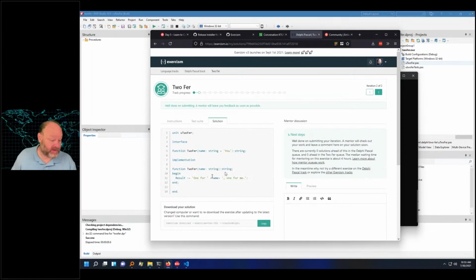There we go. So now it has a solution. At this point, a mentor will check out my work and leave a comment here on the solution soon. So they will get an email. They're pretty good about that. And I'm actually going to be encouraging some of the MVPs and people that signed up to mentor for summer camp to sign up as mentors on here, so that there's plenty of people to help out in answering questions about these things.